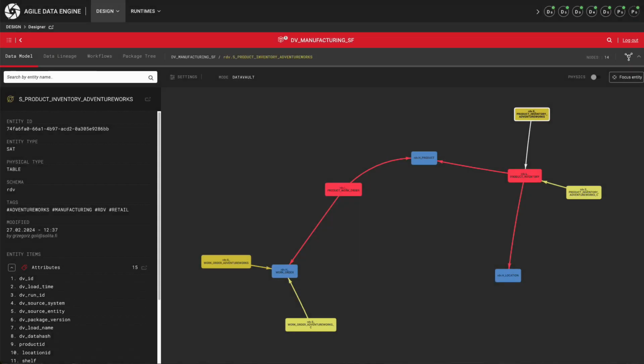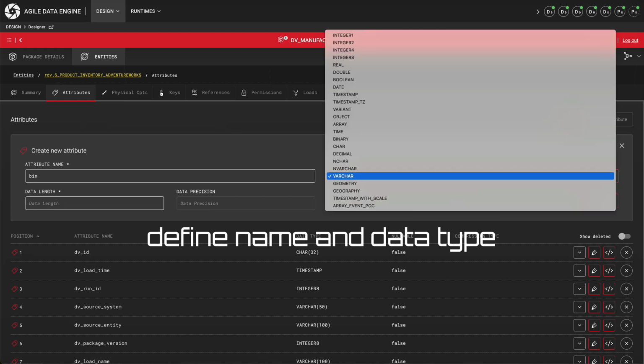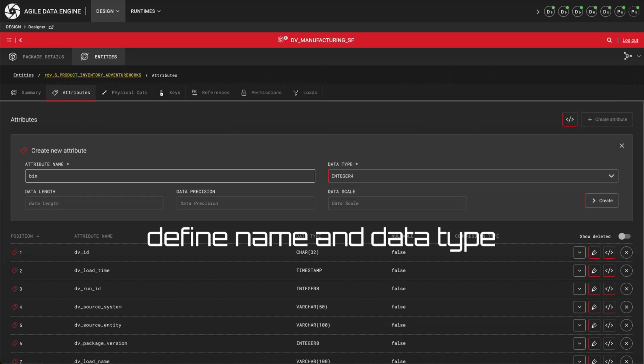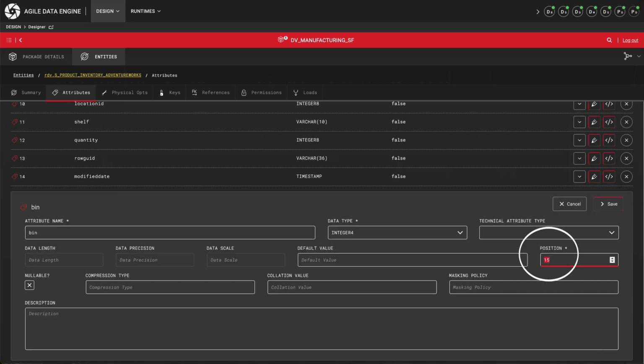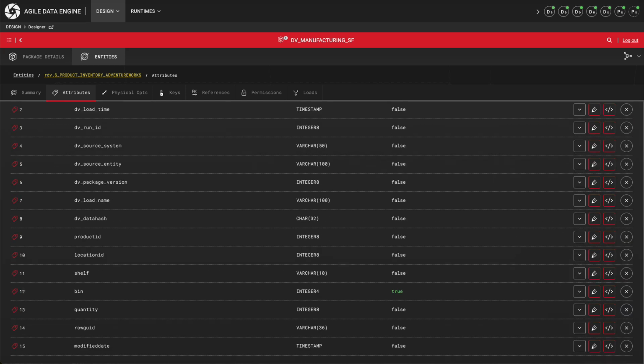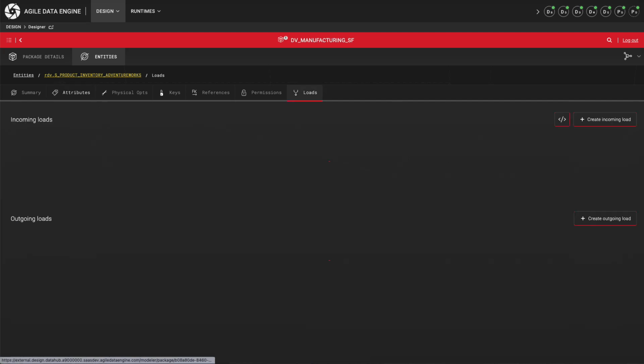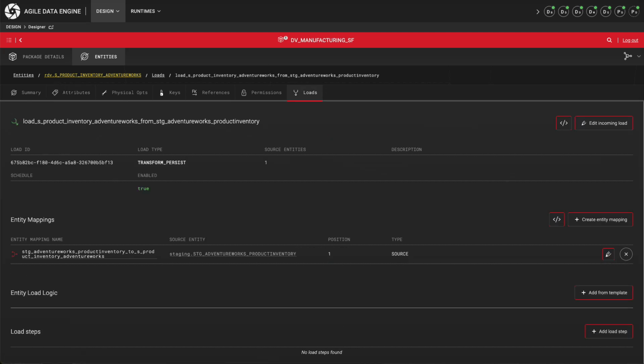A new column will be added within Agile Data Engine's user interface. First, an attribute name and a logical data type is defined. The column has been added at the end of column list. Let's rearrange it and simply move it after shelf column. No extra coding needed. After a column has been added, it requires a load mapping. Let's use a one-to-one column derivation in that case.